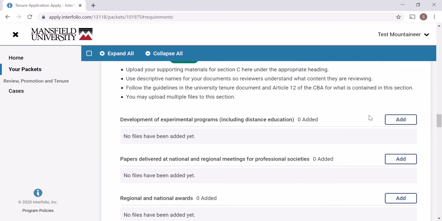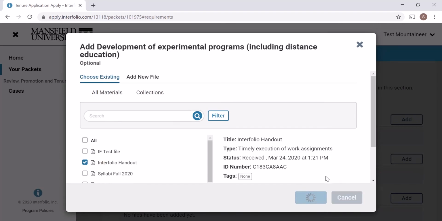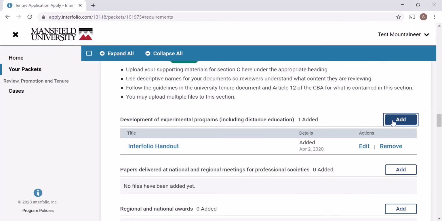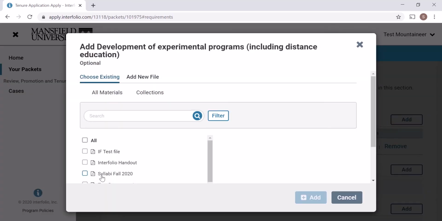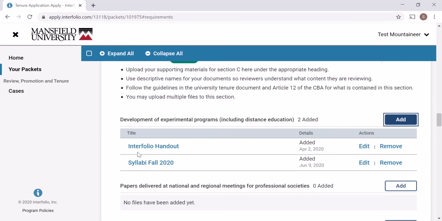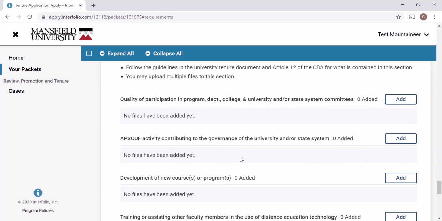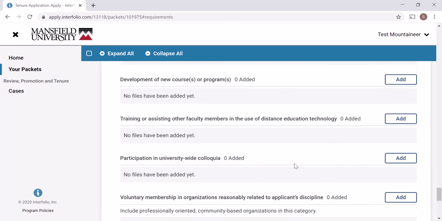We will add, let's just add a couple of things to this section here. And we will add syllabi. We have our two things here. If I wanted to name them more clearly, syllabi fall 2020 does not have a course name to it, so I might want to go through and edit that. You can also grab them and move them around as you wish to get them organized the way that you like within each section. And you just work your way down through the list.